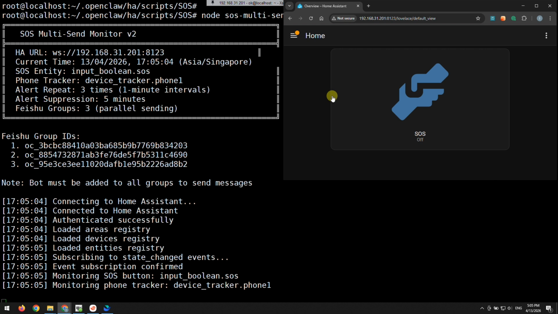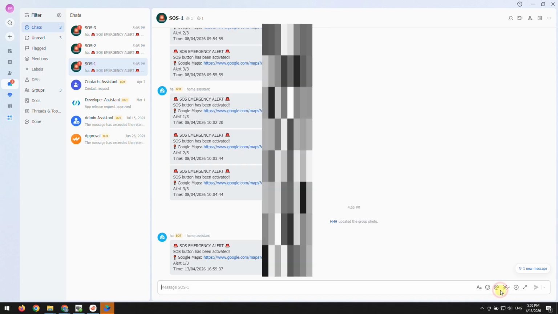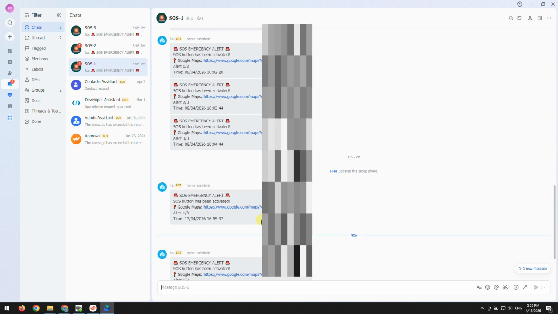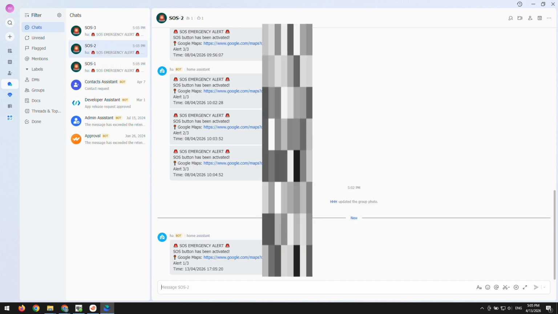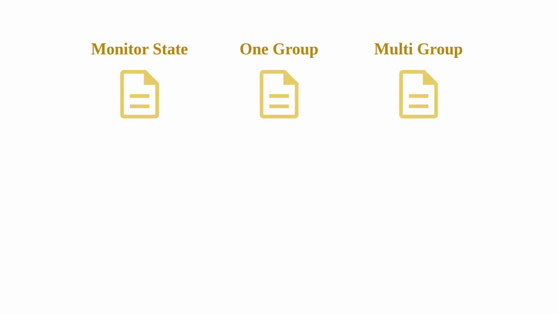I ran it. The alert went out to all my emergency groups at the same time, each with my exact location mapped. With this, you're reaching all your trusted contacts simultaneously. At this point, you have 3 separate scripts working together: state monitoring, location alerts, and multi-group sending. But managing 3 scripts is not practical for a real emergency.